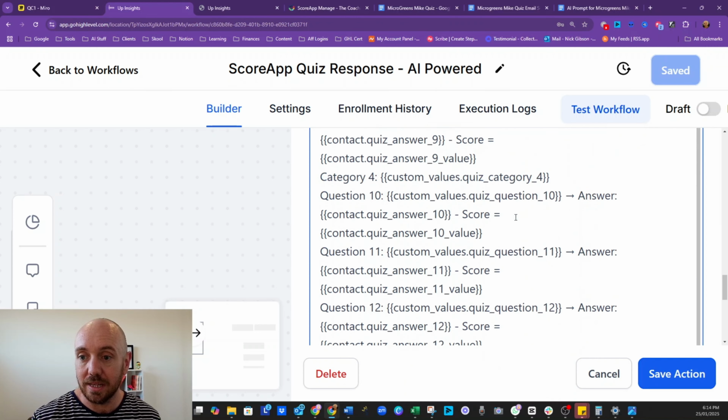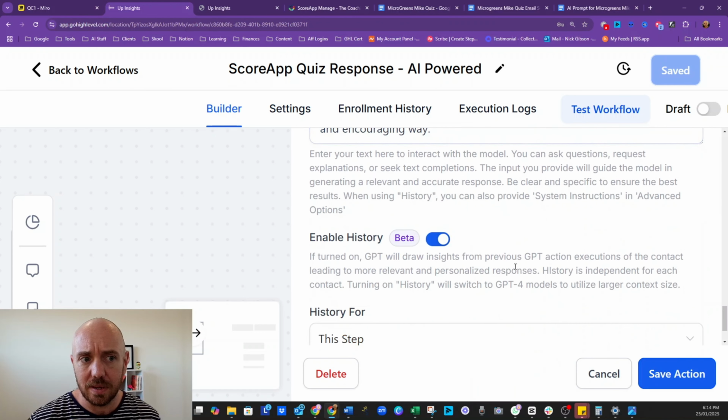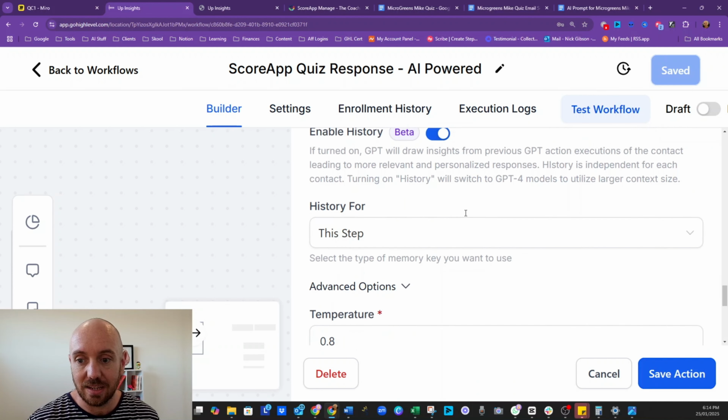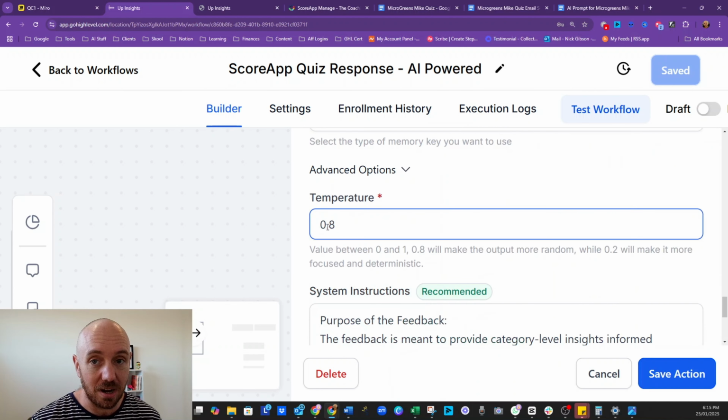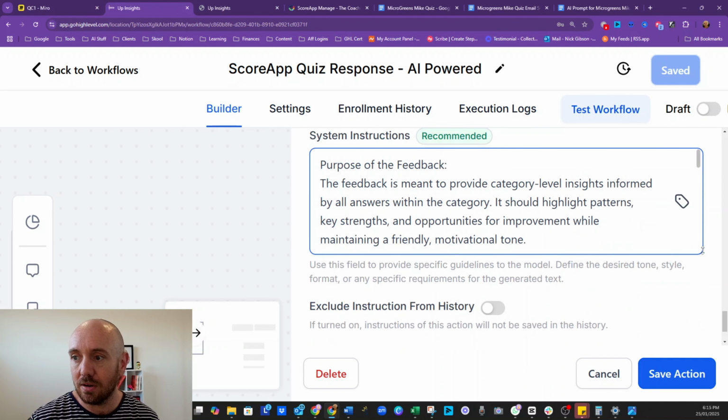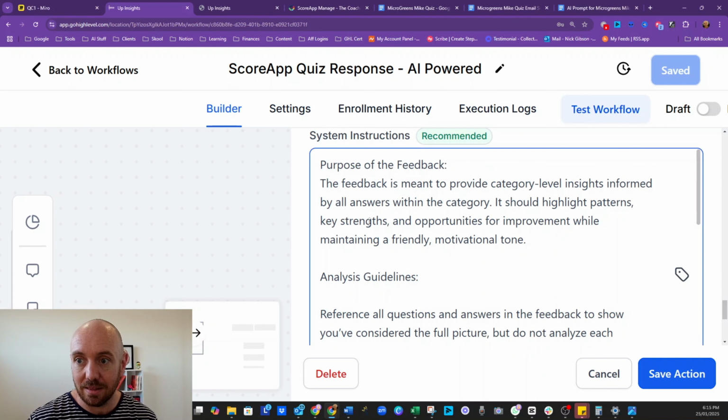All of this information here, and then as we go down a bit further, I've enabled history, which means I get to play with some advanced options. I've turned the temperature up a bit, which sort of makes it a bit more random, a bit more different in its feedback, which is what I want. I want to be a bit creative here. I don't want to say the same thing to every single person. And then I've got some extra instructions here on how to put the feedback together.